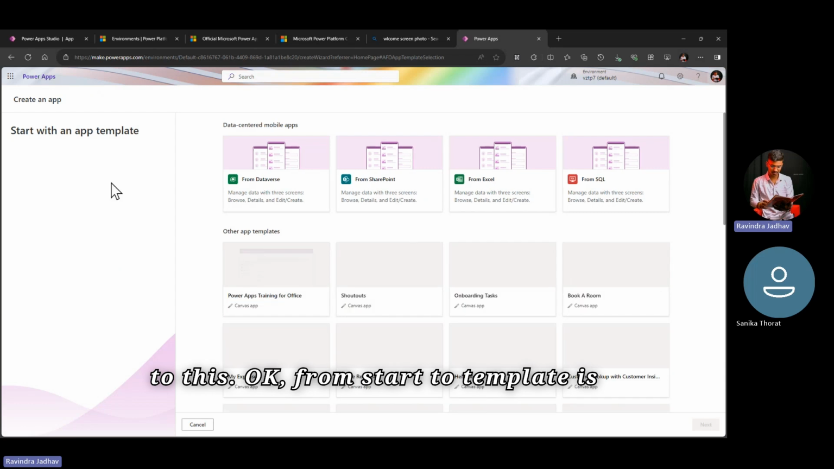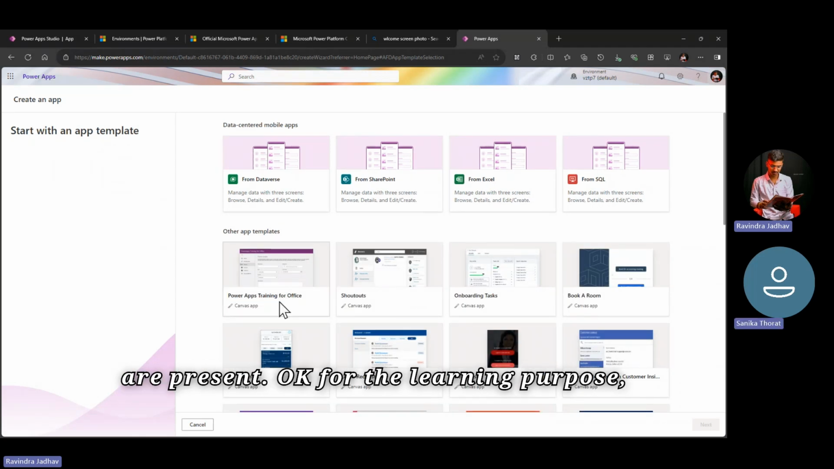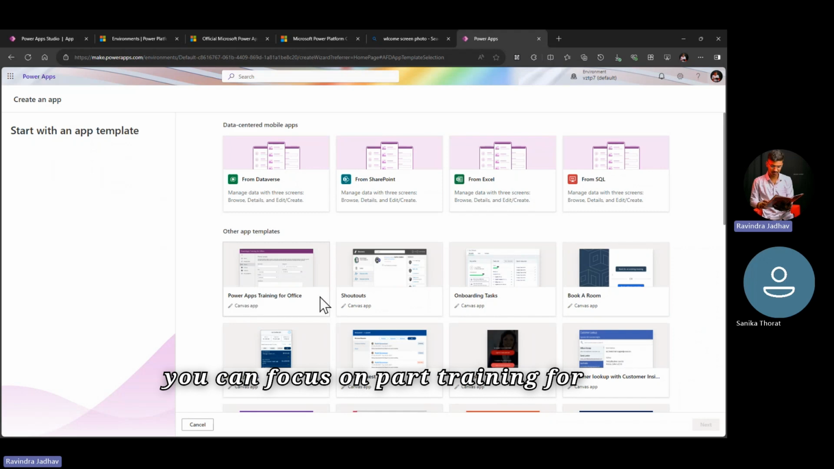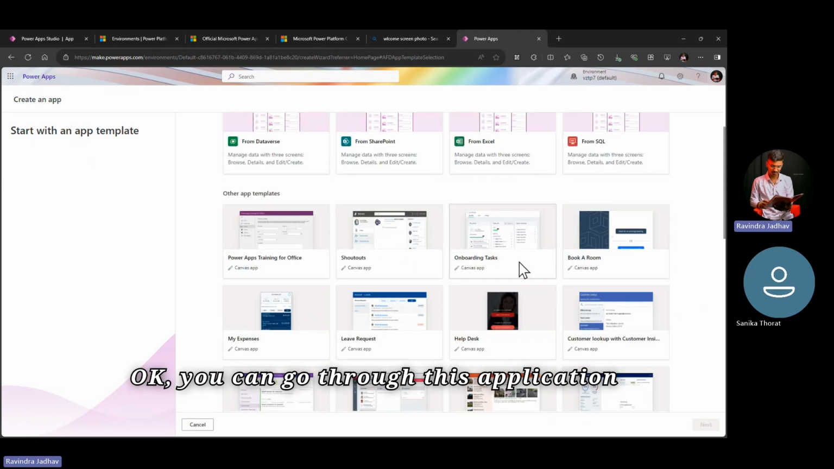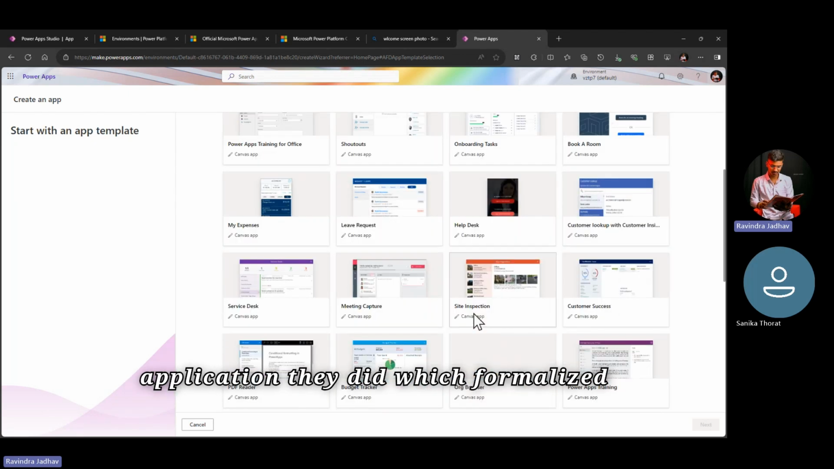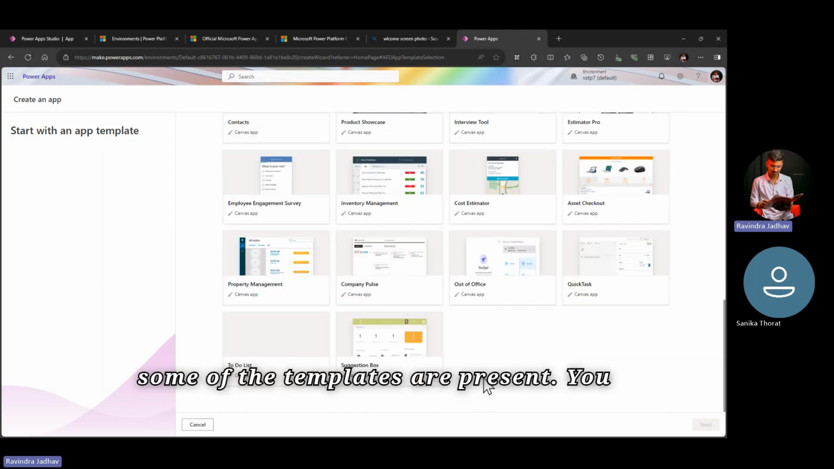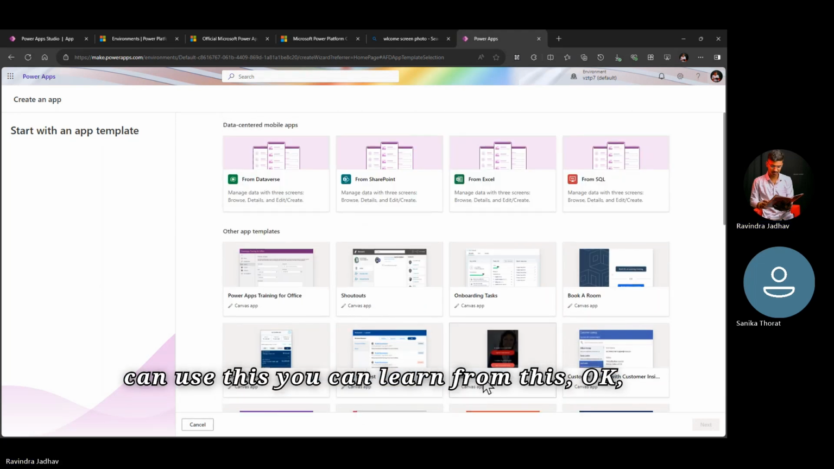Okay, from start to template, simply here some of the templates are present. For the learning purpose, you can focus on Power Apps training for office. You can create this application. You can go through this application, see the functionality, how this application is created, which formula is written on which page. So here some of the templates are present. You can use this, you can learn from this, and you can create the project of this asset.